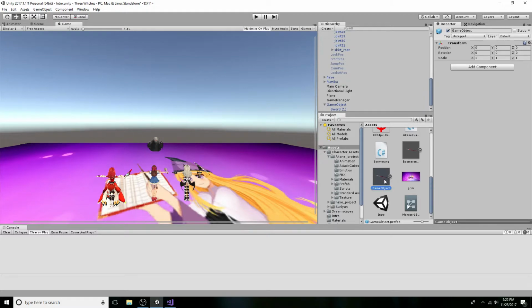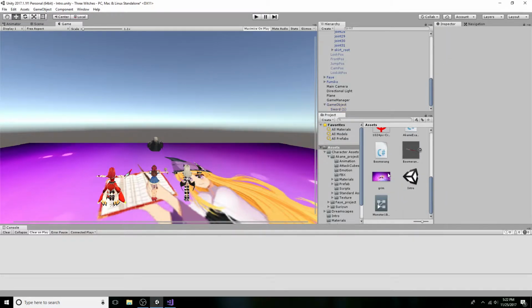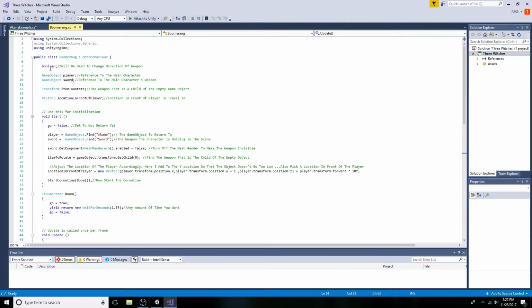Now add a new script component to the prefab. I will use the one I already made. In the script, you need a boolean, two game objects, a transform, and a vector 3. Set the boolean to false.